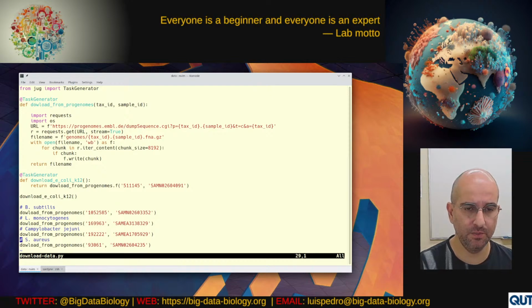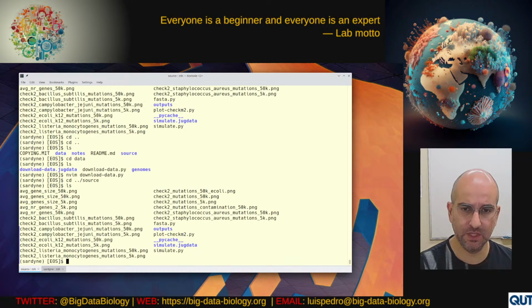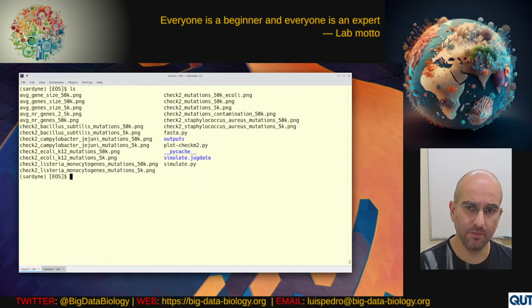So all of these, B. subtilis, Listeria, Campylobacter, Staph aureus. We got these genomes from progenomes. We got the representative genome, and all of those are actually single contig genomes. We check that as well. Let me make the fonts a little bit larger. So we check that as well.